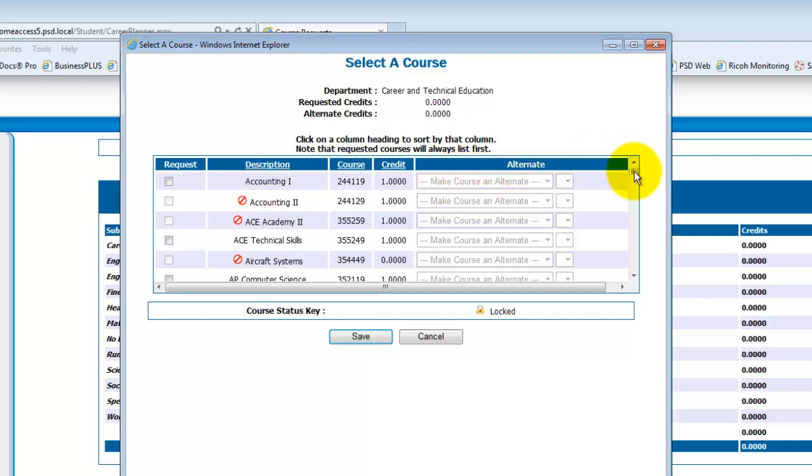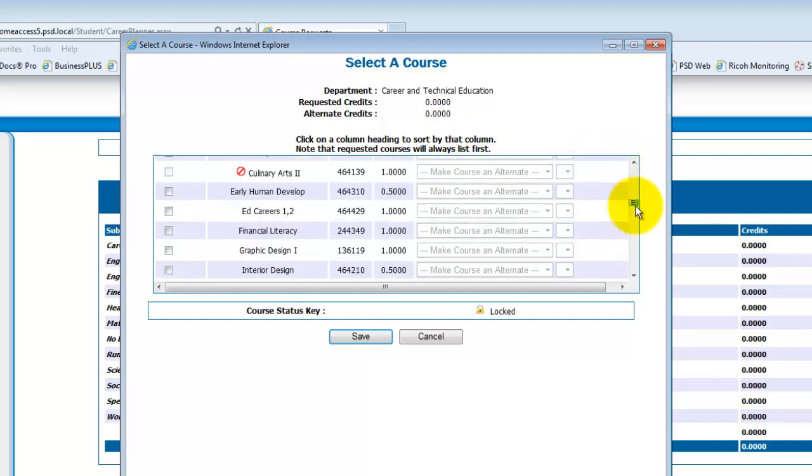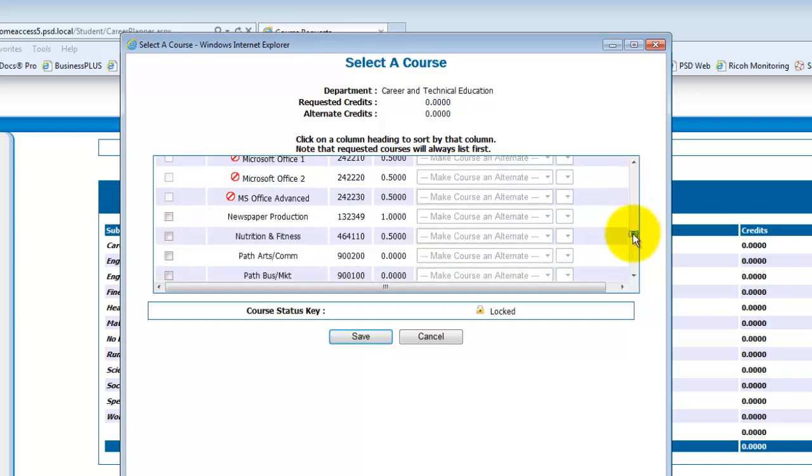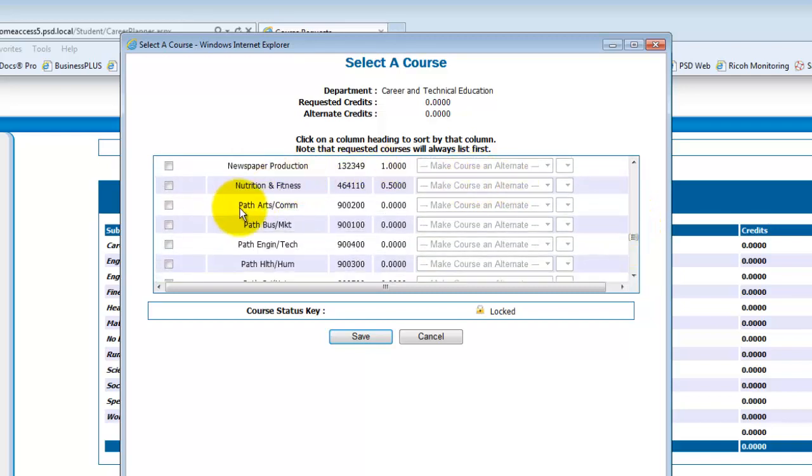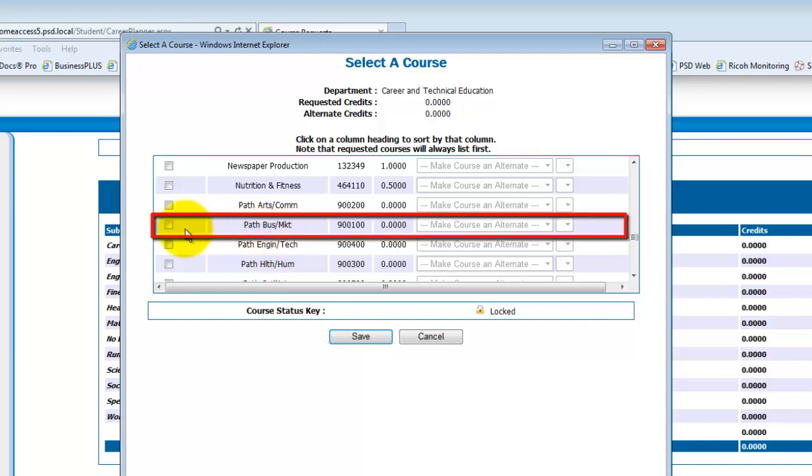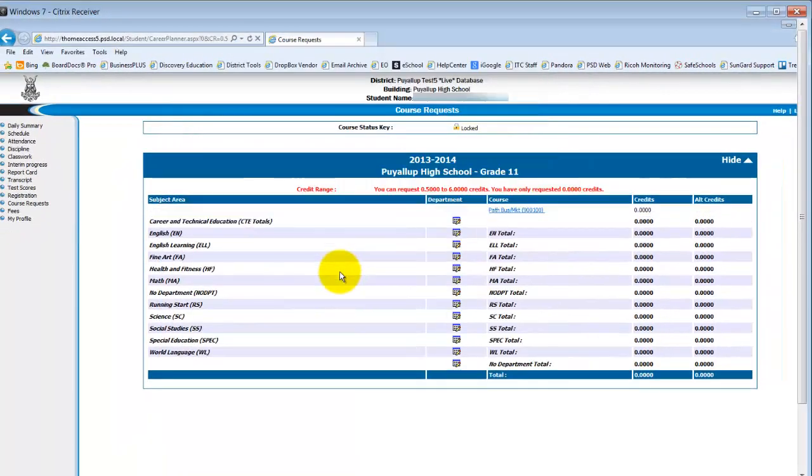Pathways are listed in the P's, so I'm going to scroll down, and here I find the pathway for arts and communication, business and marketing, engineering, and the others. For this example, I'm interested in the pathway of business and marketing, so I'm going to place a check in the box and I'm going to click Save. You'll notice we return to the summary page, and now my pathway, business and marketing, appears on my summary page.